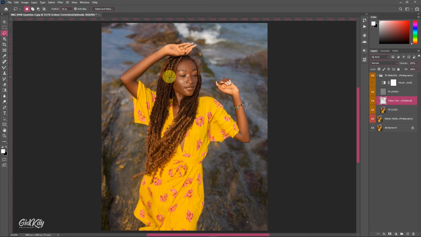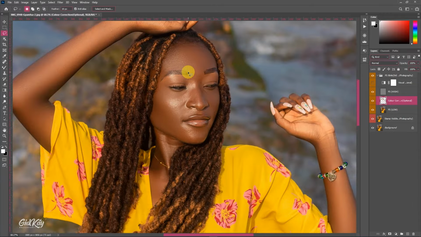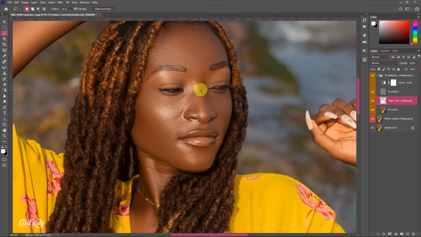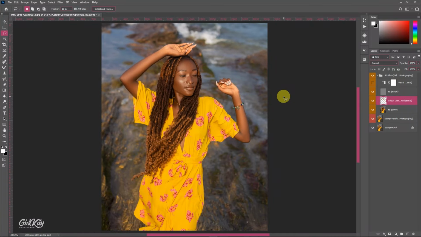Let me zoom in for you to see the textures we still retain in the image. So before, after, before, after, and that's how you do high-end skin retouching using frequency separation in Photoshop.